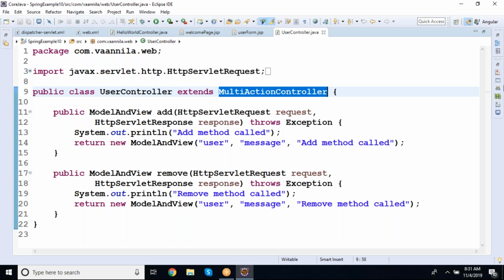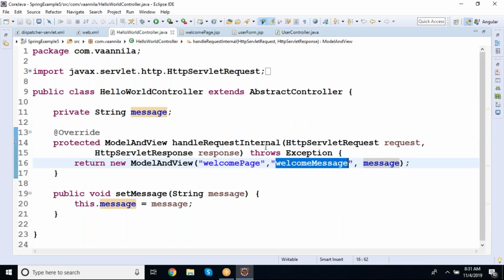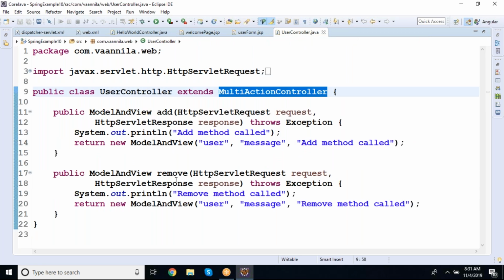So what is the difference between the abstract and this multi-action? This is also returning the same thing and doing the same. See, there we have got a predefined function, that is handleRequestInternal. Control every time will go to that. Here I am creating my own methods, add, remove, whatever functions I want, I can do that. You got my point, right? Any doubt so far?